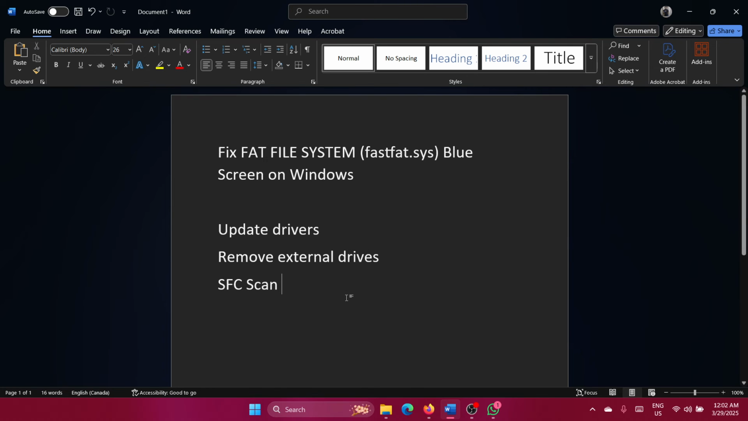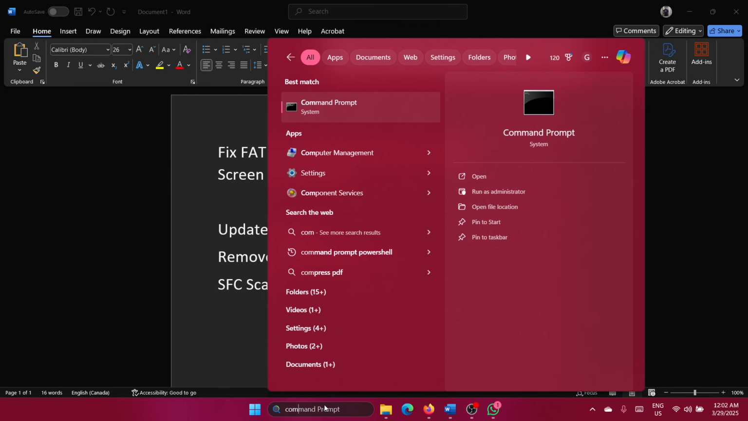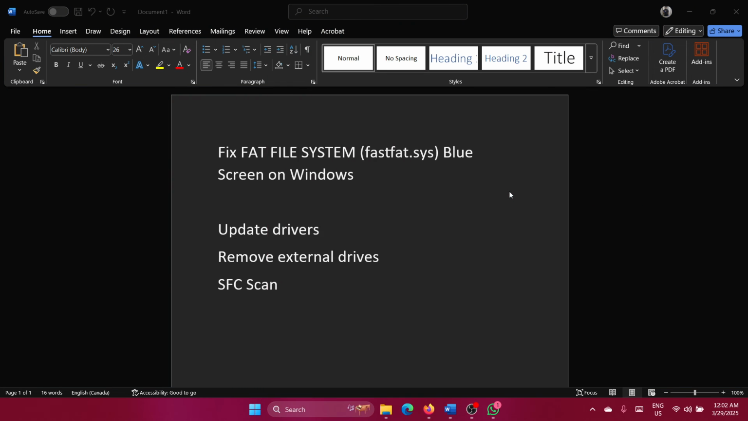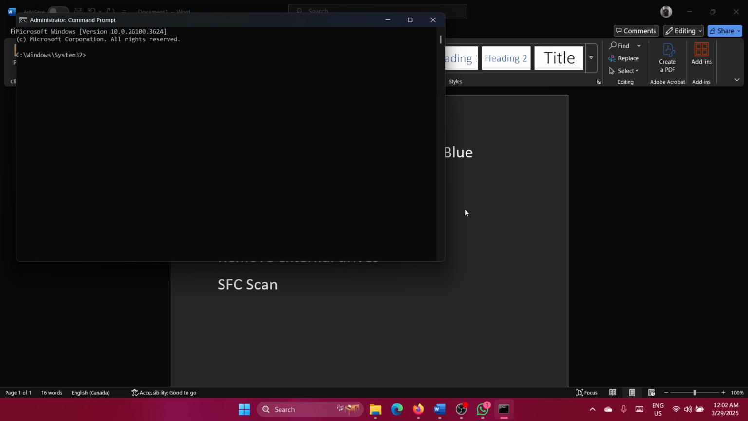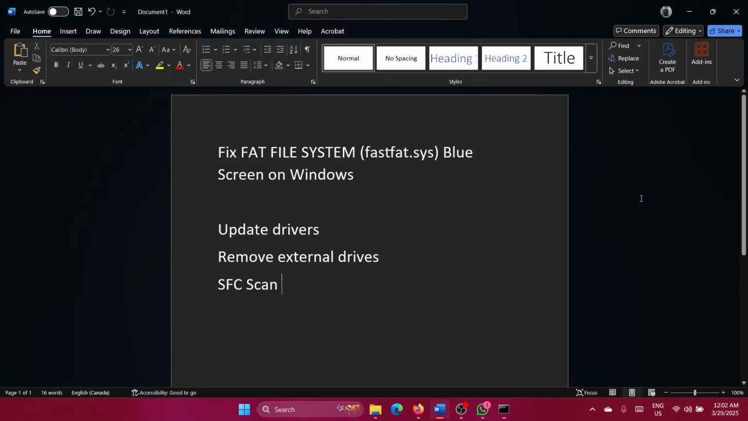And lastly, perform an SFC scan. Why? Because this issue could have been caused due to missing and corrupt files. Search for Command Prompt in the Windows search bar and click on Run as administrator. Type the command sfc /scannow and hit Enter to invoke the SFC scan.